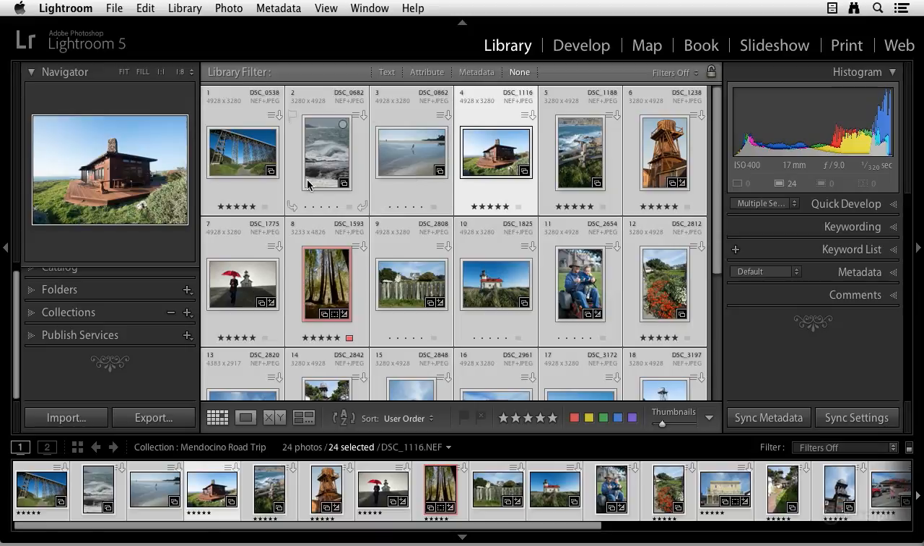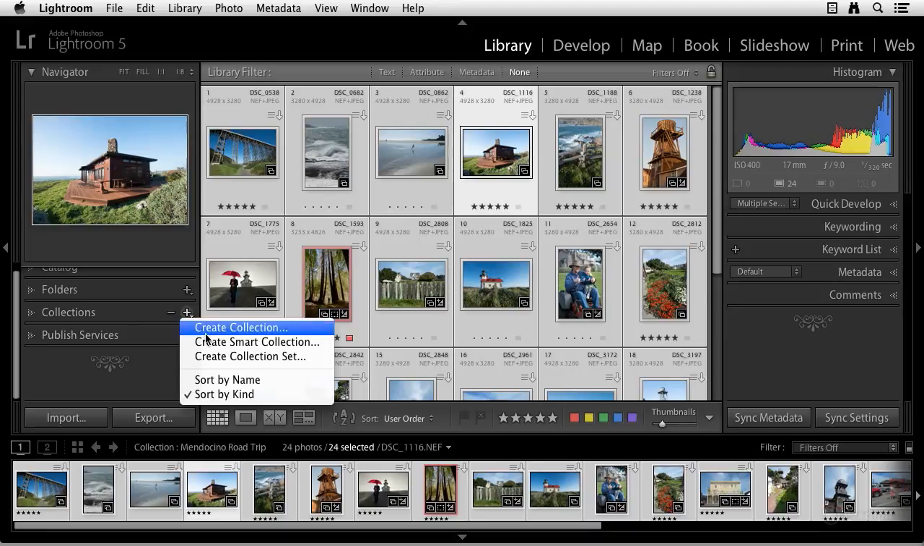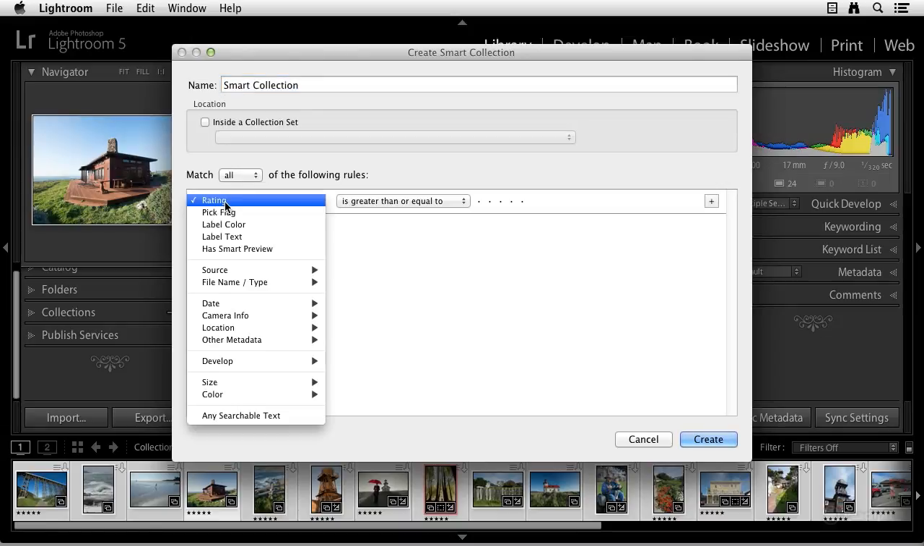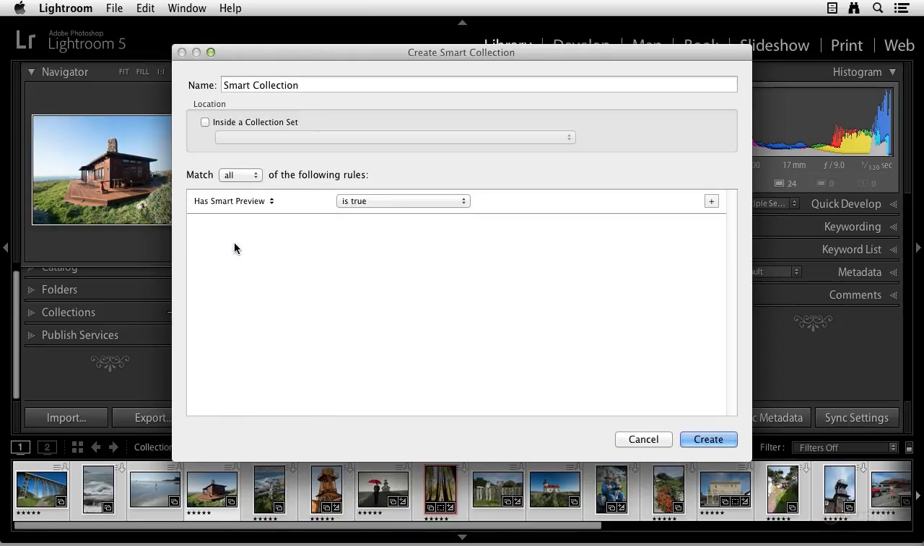Okay, let me go back over to my original point that I was talking about, collections. So if I want to create a smart collection that automatically places these smart previews into that collection, I can do that now. There's a new criteria that's been added. Let me select the plus sign and create a smart collection. And instead of basing the smart collection on rating or pick flag or label color or any of these other criteria, I can now choose Have Smart Preview.